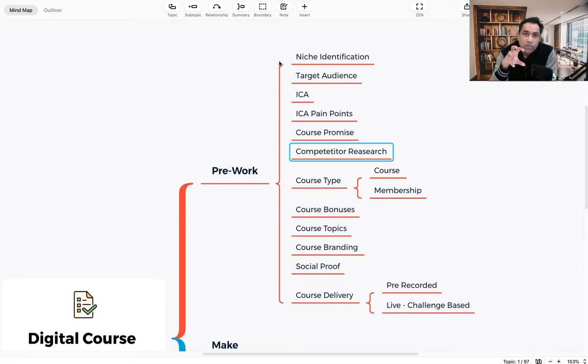So do some research on your competition and your market so that you understand how you're going to create or craft your course so that you can help people achieve the outcome better than your competition. That's what the pre-work is all about.